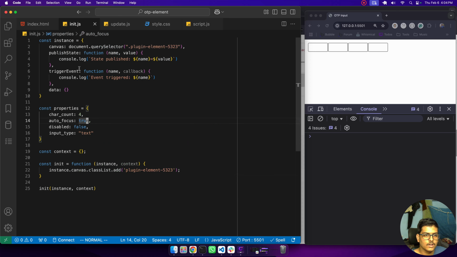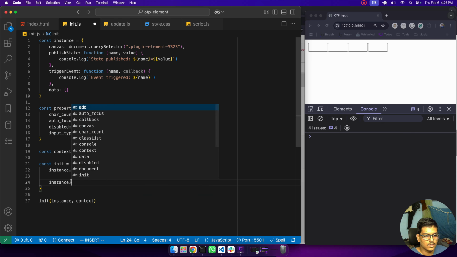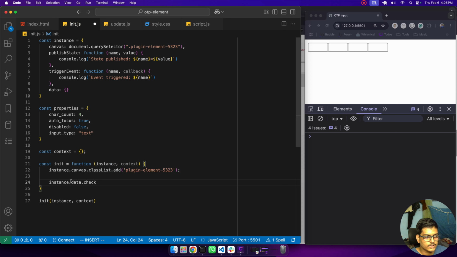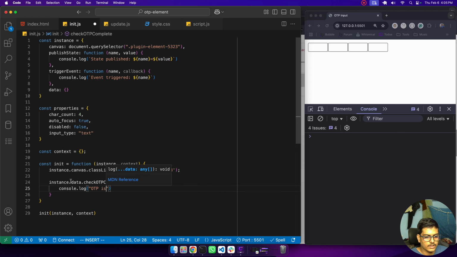Sorry. So go to init.js, instance.canvas.classList.add. Now after that I want to add the function so that we can call it later. So we will add it as instance.data, and now we have to name our function. So I'm adding checkOTPComplete. If I write this as a function, I console log it as OTP is completed or not completed.